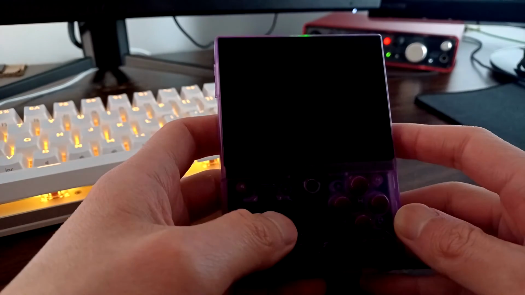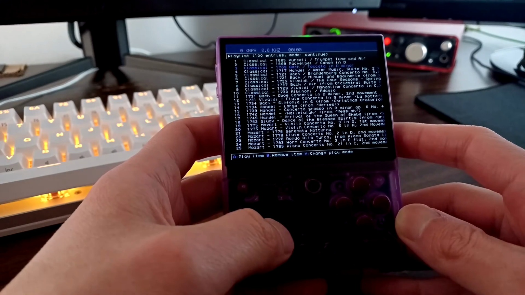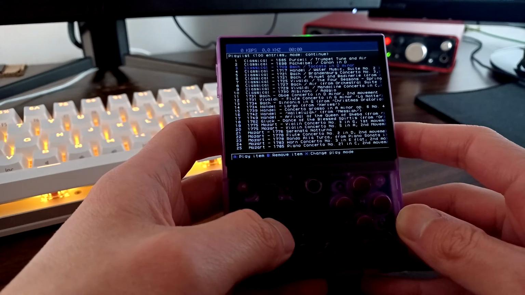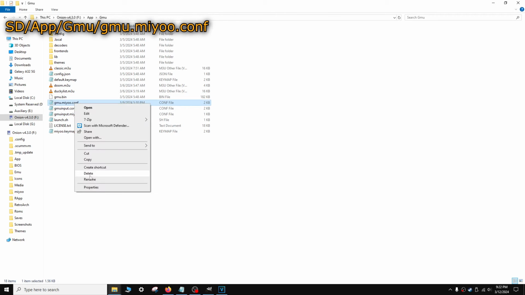Please be mindful of pressing the right buttons here, because it will be very easy to save a playlist instead of loading it. Throughout this process, you'll notice Gmu will turn the screen off frequently in order to save the battery power. I found that pressing up or down on the D-pad was the safest way to make the screen active again without any unwanted inputs. If you want to change this behavior, plug the SD card back into the USB adapter and open it up on your PC. We'll be navigating once again to the SD app Gmu folder, and this time make a backup of the gmu.miyoo.com file.